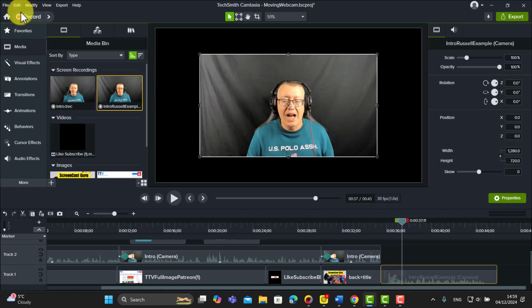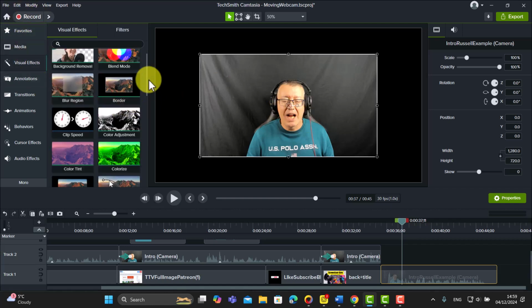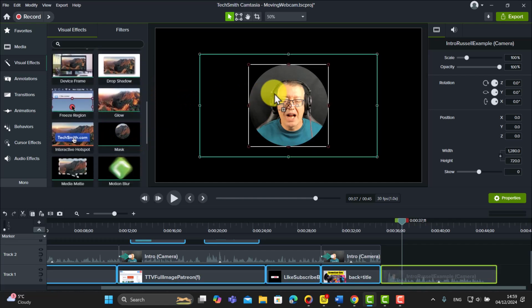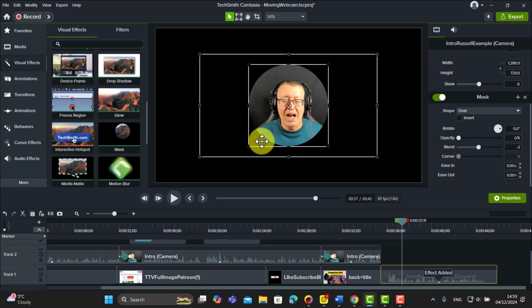The first thing I need you to do is to go over to Visual Effects, and in Visual Effects, the one that you're looking for here is to simply drop a mask on. And now we've got the mask.